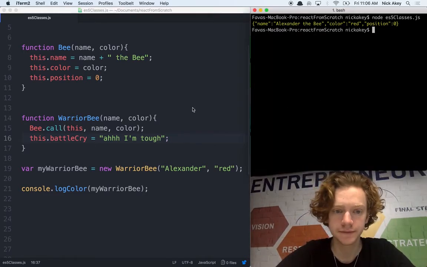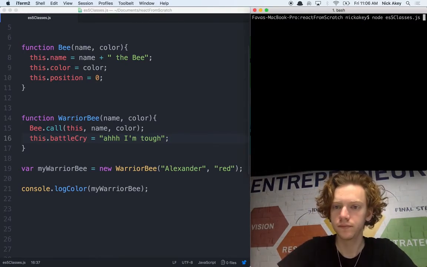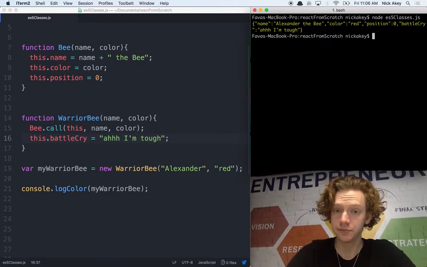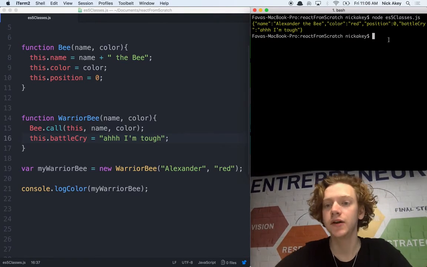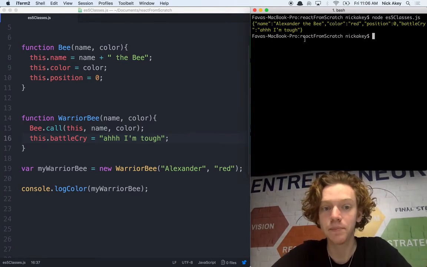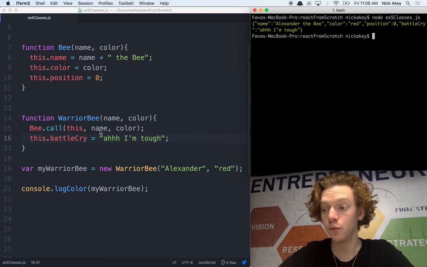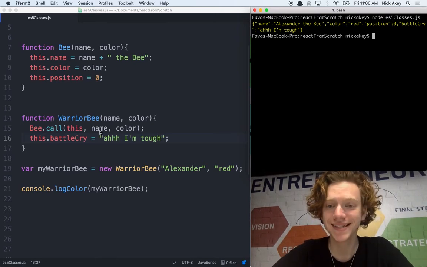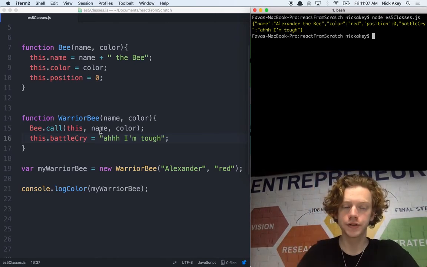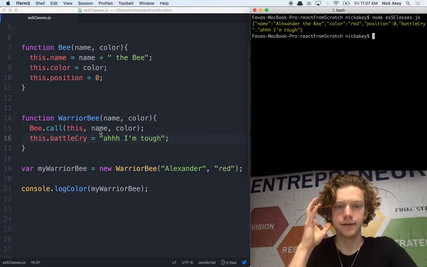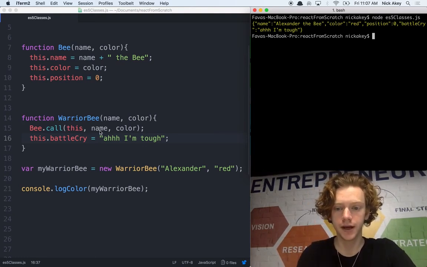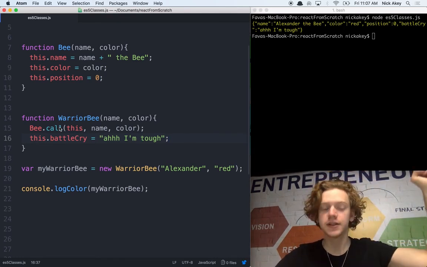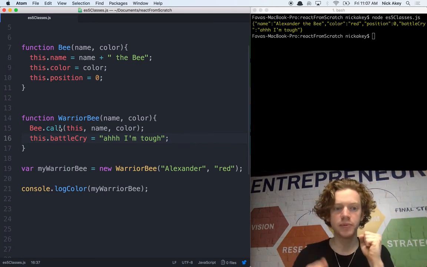So let's just look at this code here. All right, now we have a bee with Alexander, a name, a color, a position. So these are all decorated on in the bee class. And then we have a battle cry, which we add on in warrior bee. Okay? So that is how property inheritance works in classes in JavaScript. Use .call so that you can pass your instance to a different function to inherit all those properties, then it comes back down, you can add more properties to it, and then it gets returned.